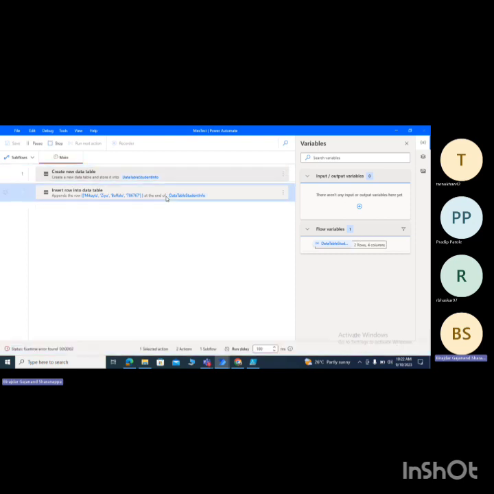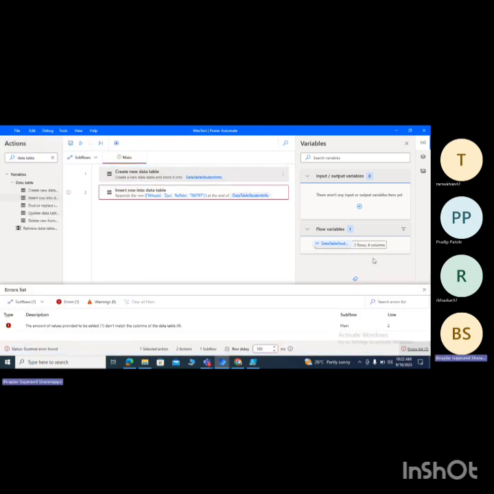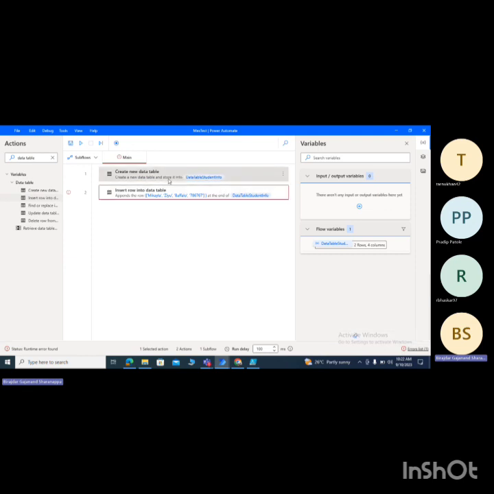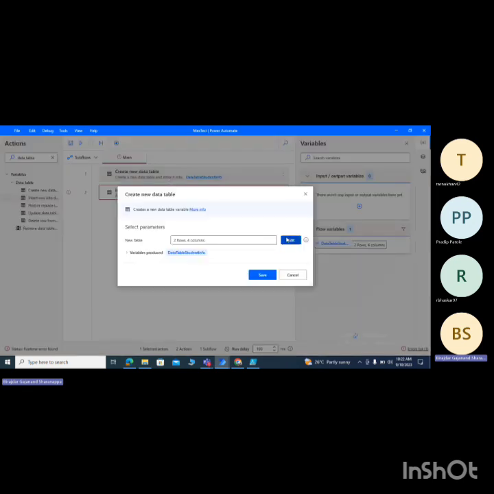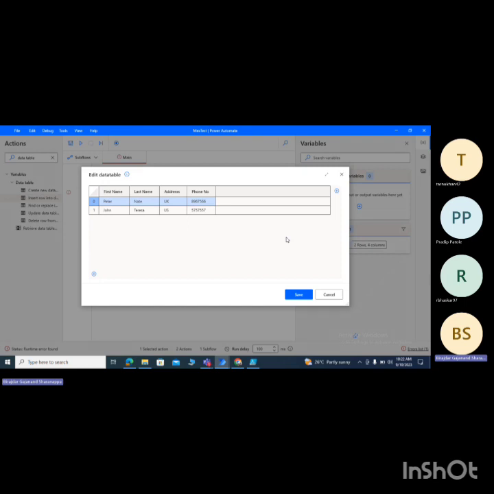Guys, are you syncing with me? In our data table, we have different values, I believe. We have four columns: first name, last name, address, and phone number.